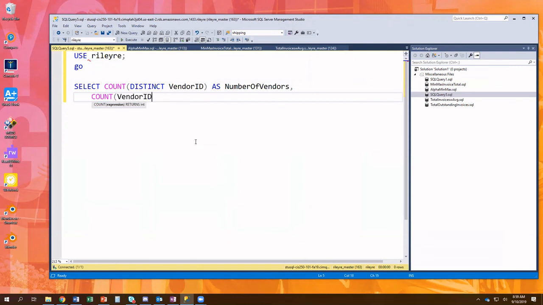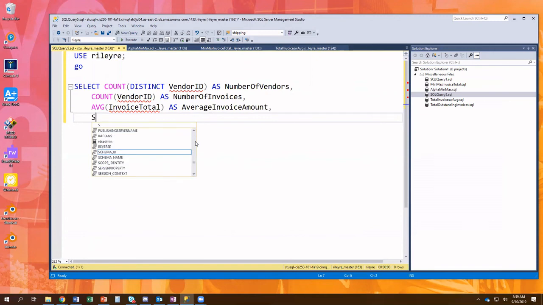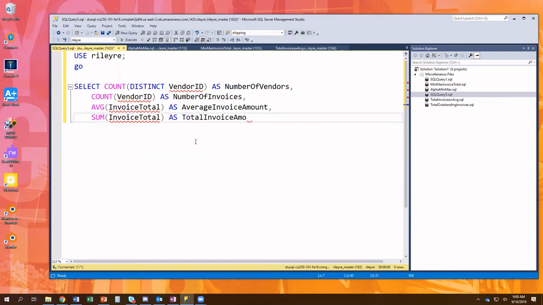Now our count on vendor ID is going to tell us how many invoices there are. So notice that's just a function of the way our data is stored. It's not something that is an accounting thing. It's just the way we have it saved. We're going to do an average on our invoice total. Call that average invoice amount. And one more sum on invoice total. And we'll call that total invoice amount.